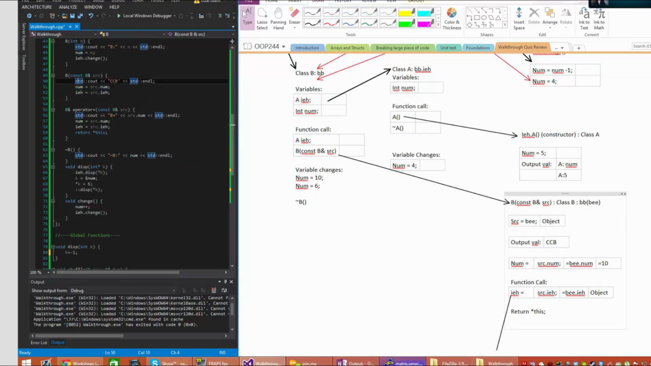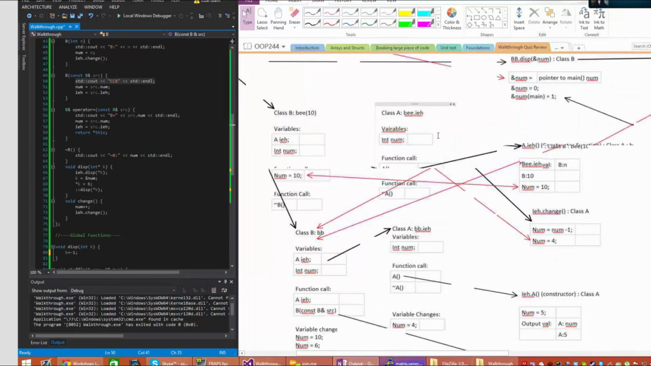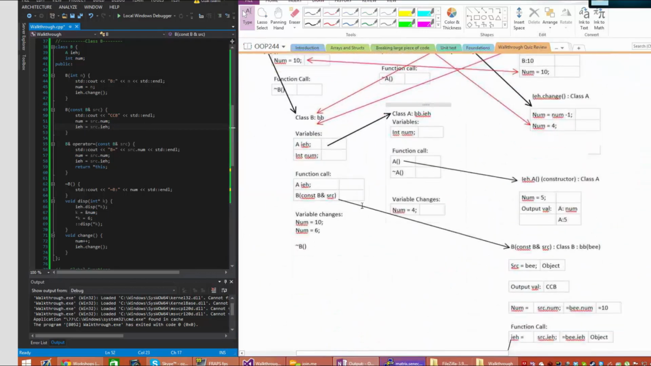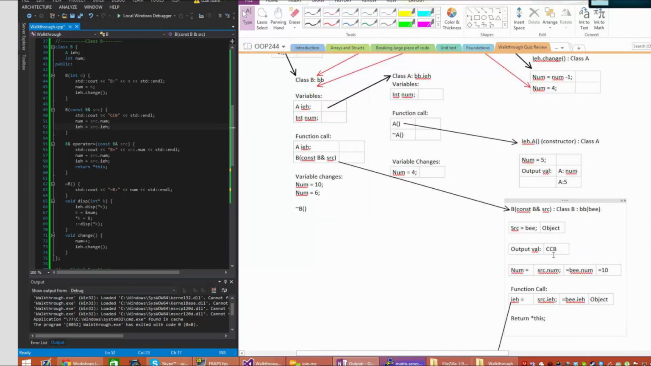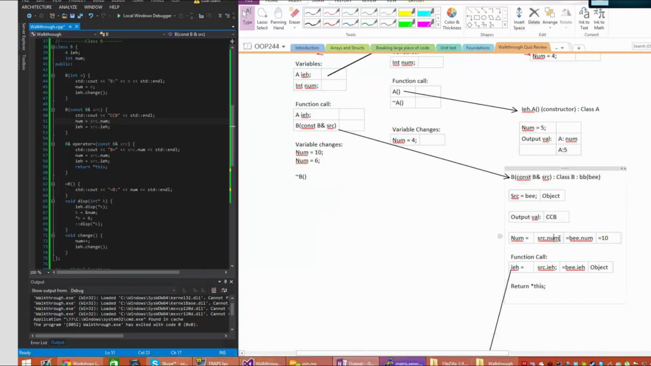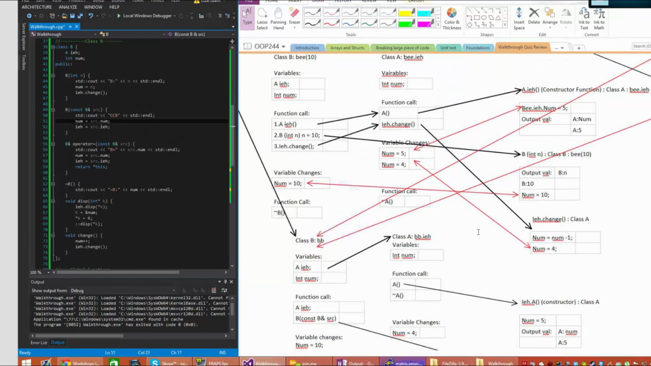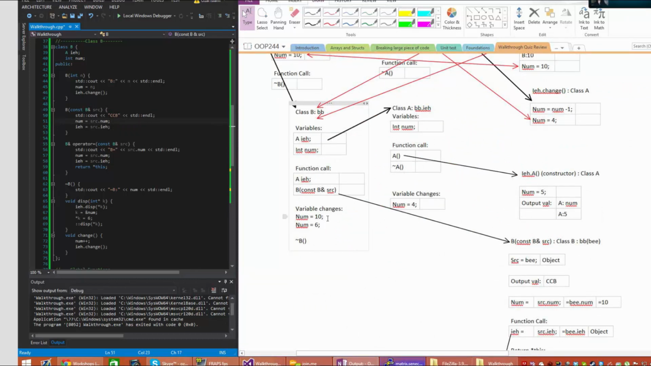So the first thing the copy constructor will do is output the CCB, and then it'll copy src.num into BB's instance of num. So if you look down here, the num will equal to src.num, which is b.num, and b.num is 10. So now B contains the variable of 10, which is right here. So now IEH equals to src.IEH. So if you can recall, we already made the constructor of IEH for both BB and B.